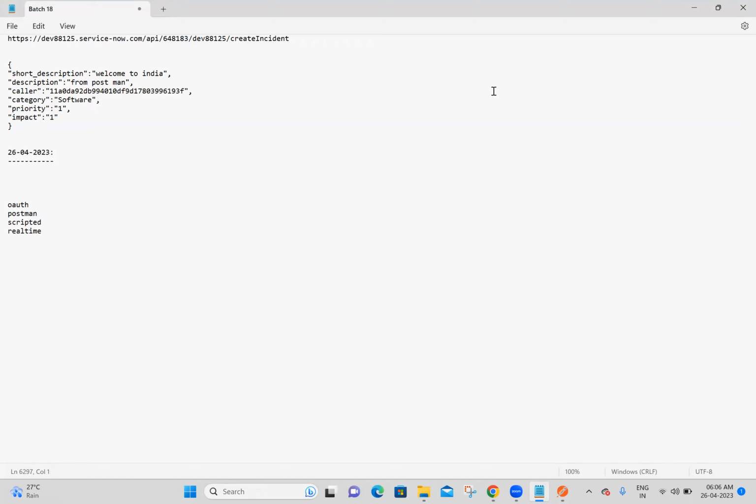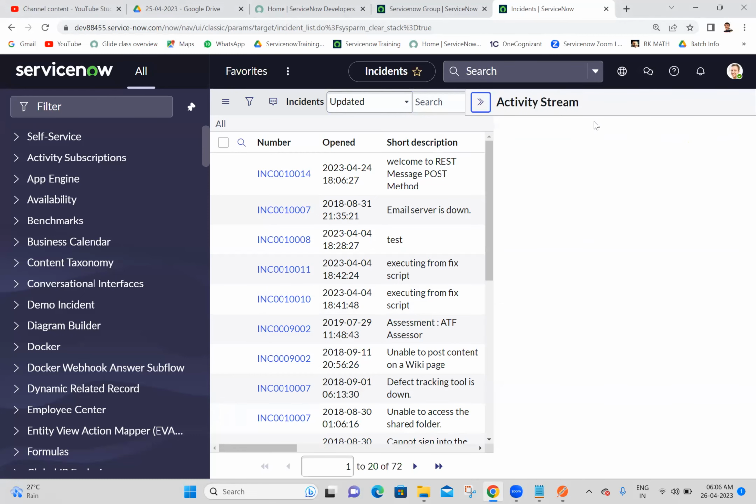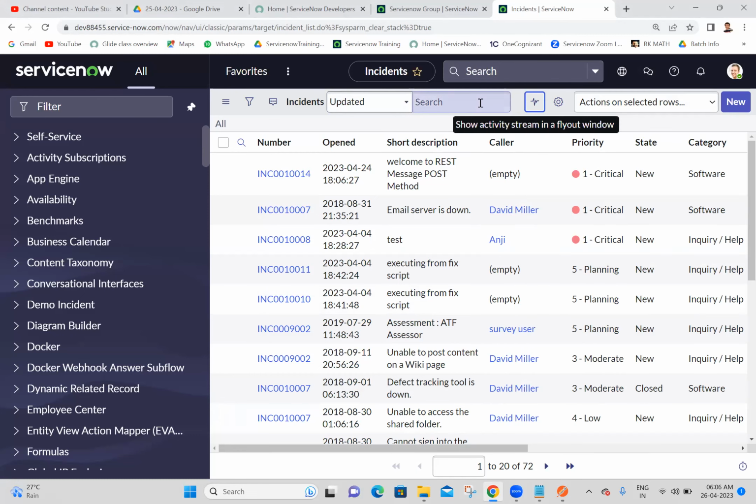So for example, this instance dev 88455 is Ramakrishna's instance, right? So he is the inbound integration. His system is inbound integration. Our ServiceNow training system is outbound integration. Inbound OAuth authentication we have to create in Ramakrishna's instance.